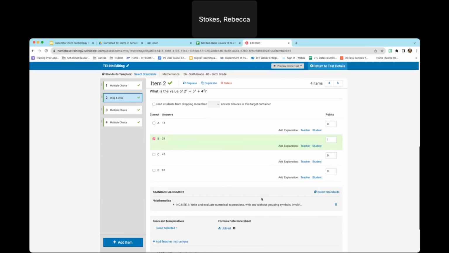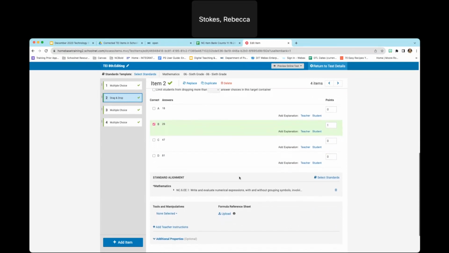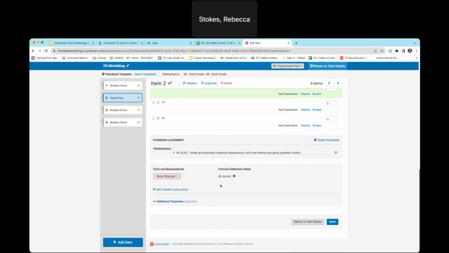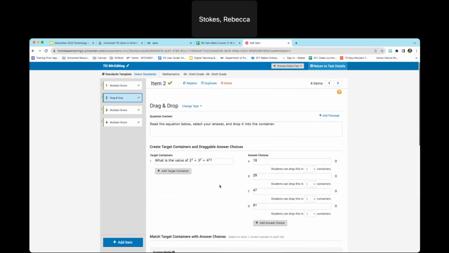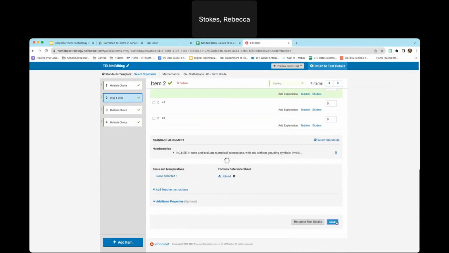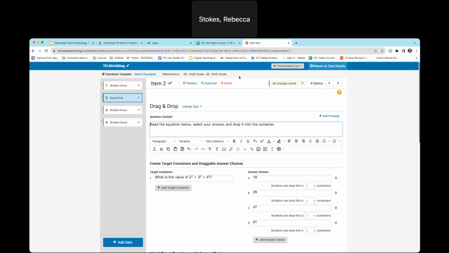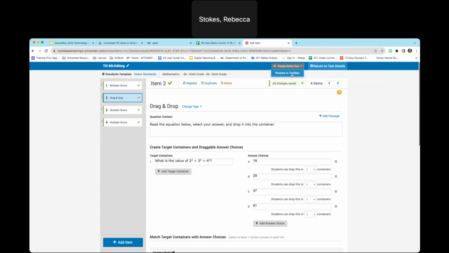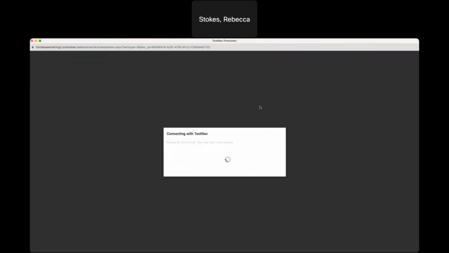And my standards alignment, that's all going to remain the same. I can choose to give them a tool or manipulative, just like usual as well. So I like the way that is. I'm going to click to save it. And then let's see if this will load quickly for me.